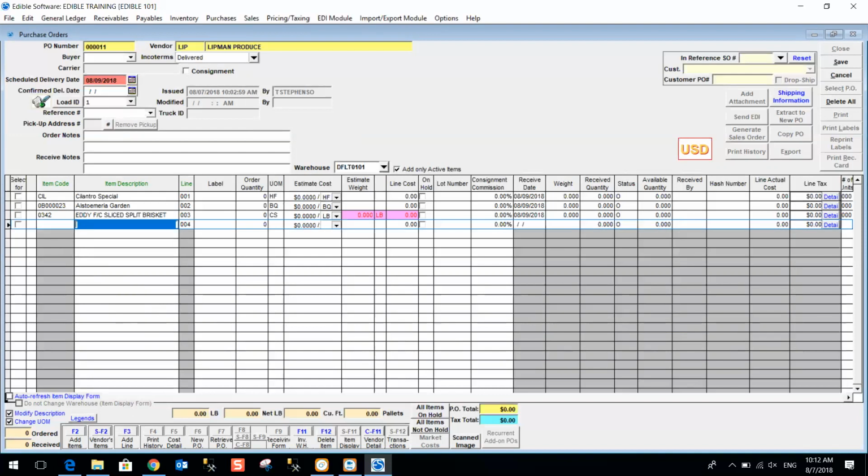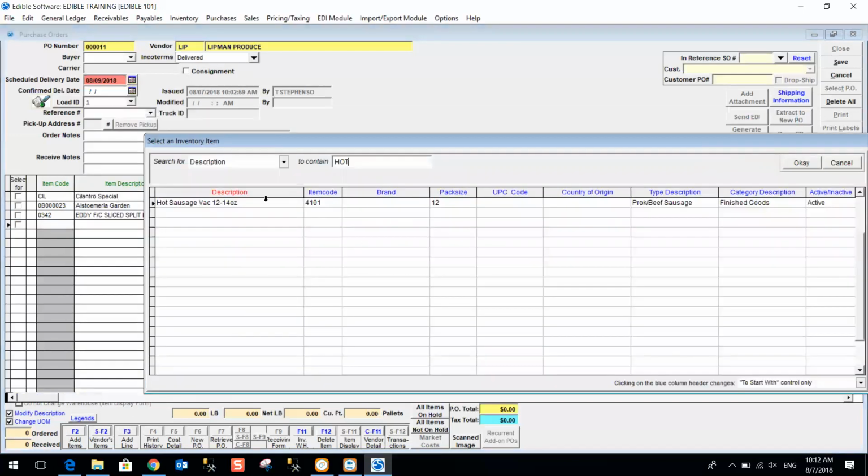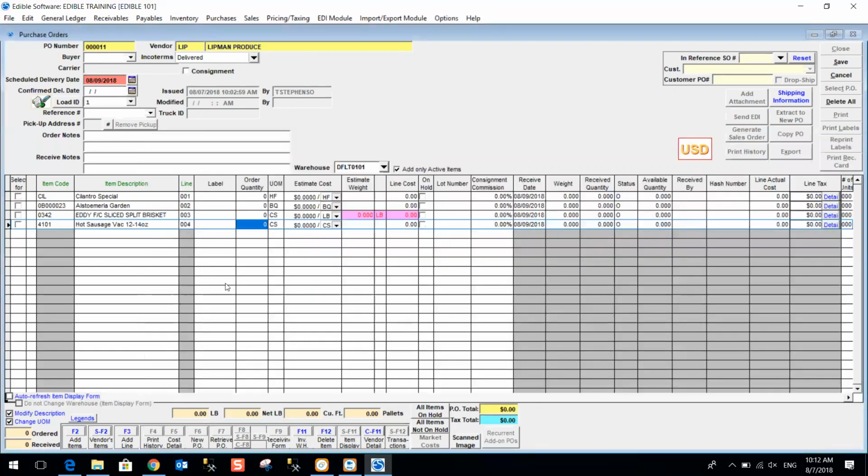So if I don't want to have to open up the entire item selection screen, and I just want to start typing in a description, I can go ahead and say hot. As I start typing, it will pull up this list and start filtering based on what I've typed in. So I can see, okay, here's my hot sausage, VAC 12. So I'm going to go ahead and add that item.